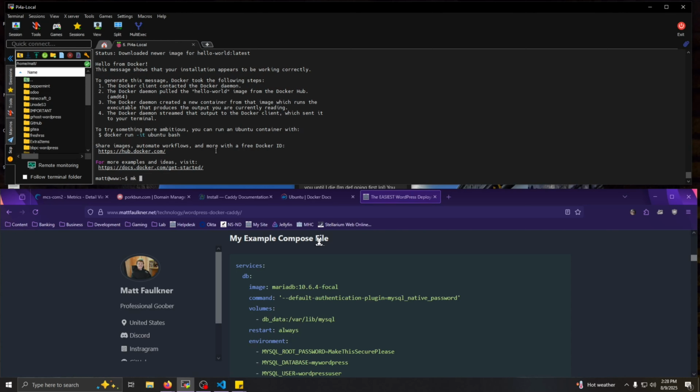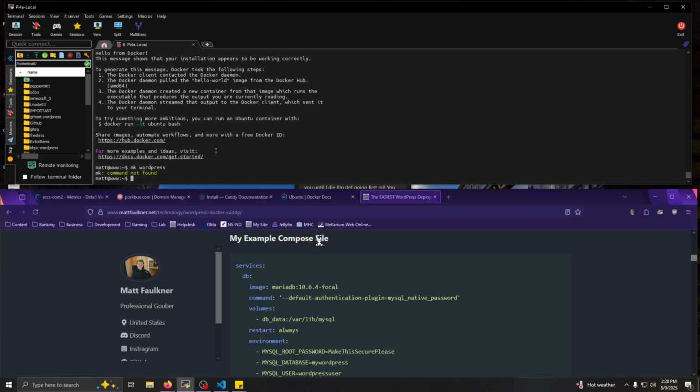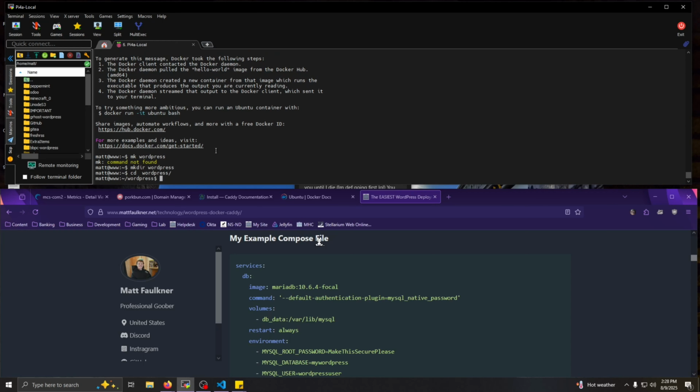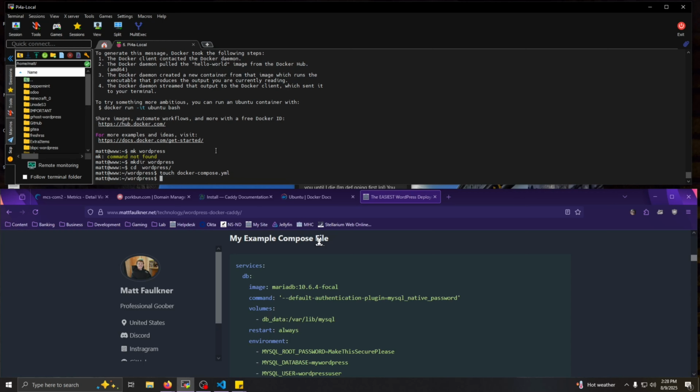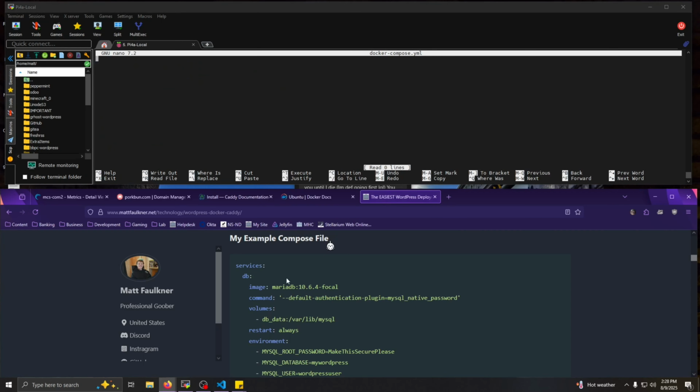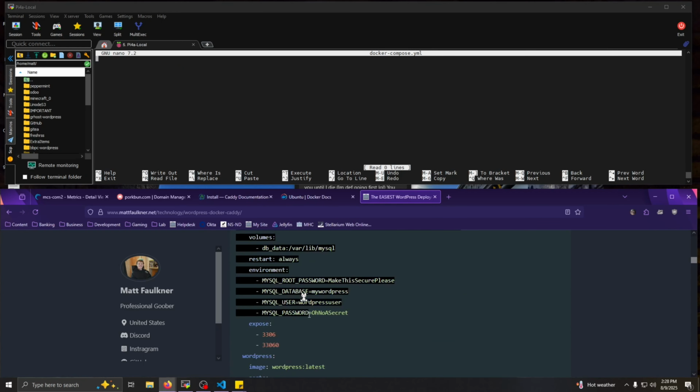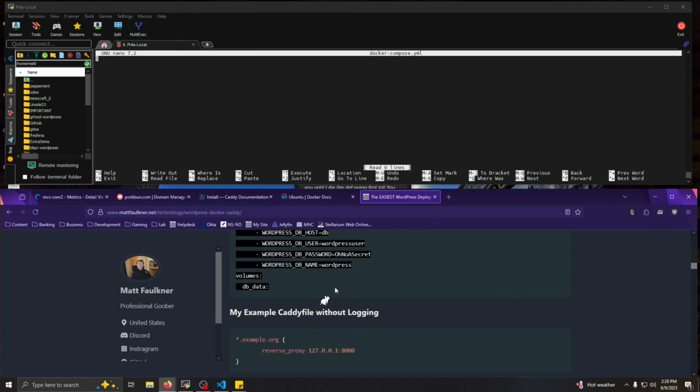All right, we're going to make our WordPress folder, and this is going to hold our Docker-Compose file. We're going to change into the directory, and then we're going to touch docker-compose.yaml, and then we'll open it in Nano, and we're just going to paste in the data, the example compose file from my website here.